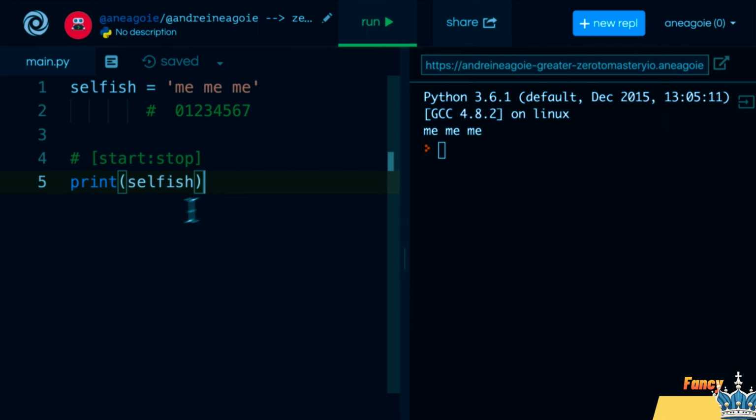What does that mean? Well, if I do something, and you know what, let's change this to 0, 1, 2, 3, 4, 5, 6, 7, just so it's easier to understand.